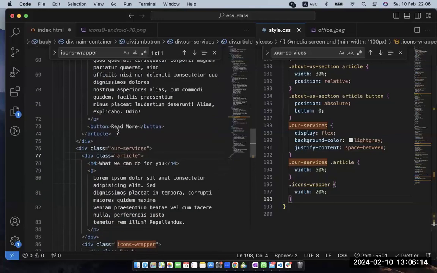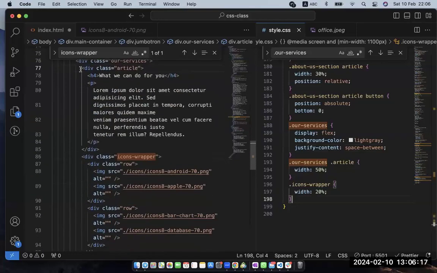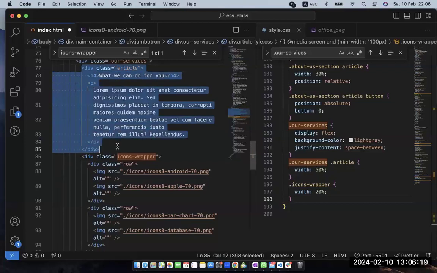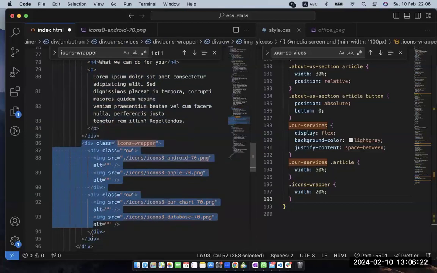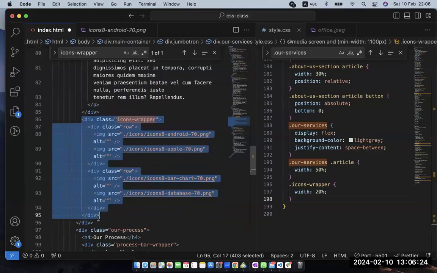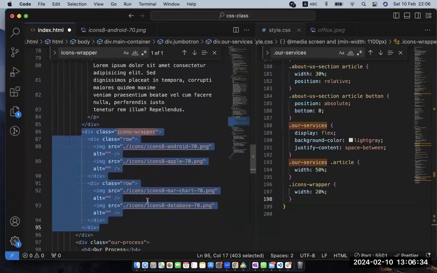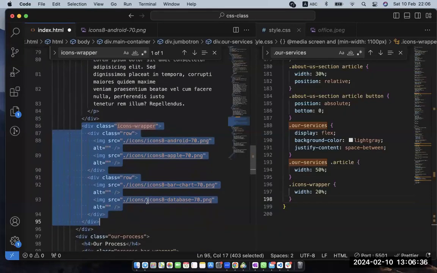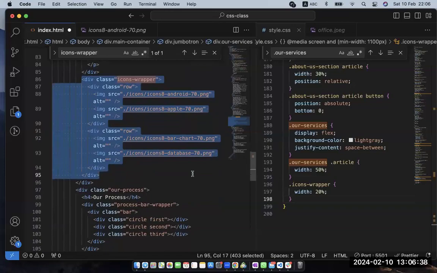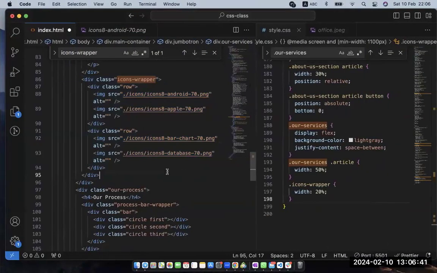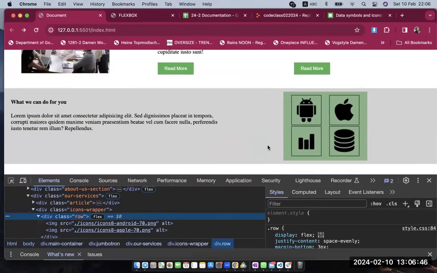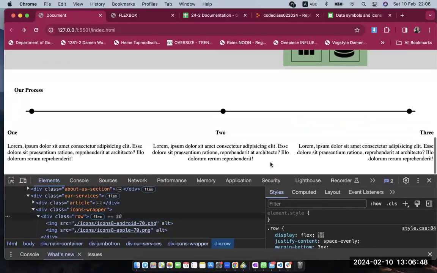Our services. And there is one div, and then there is another div. Why is it not moving them around? It's interesting.